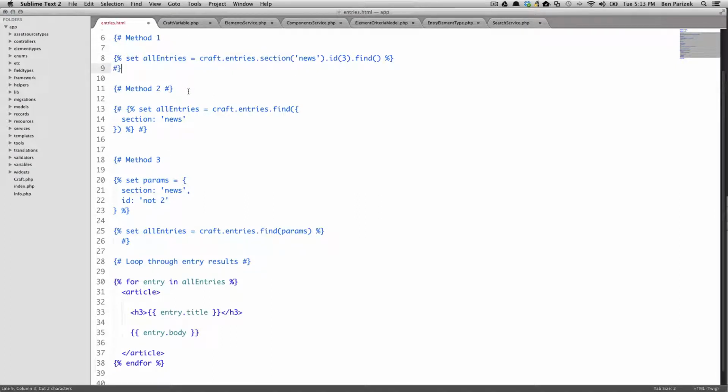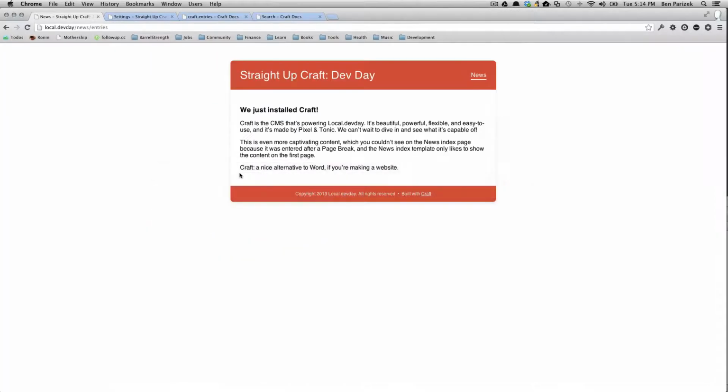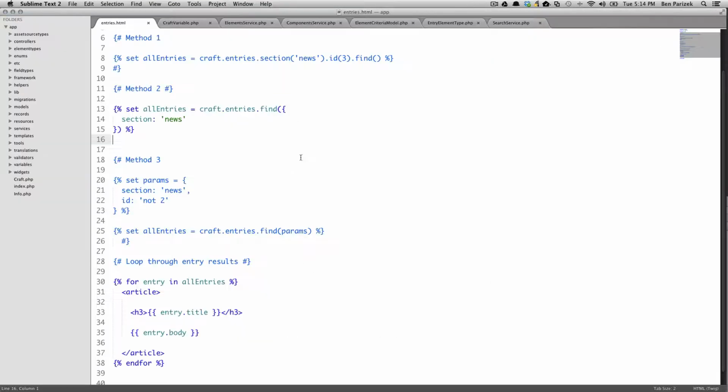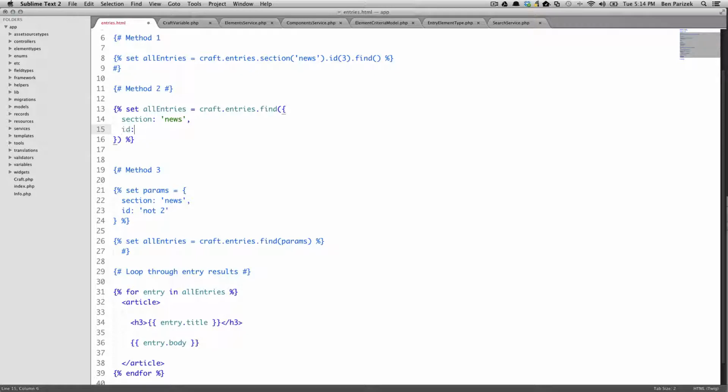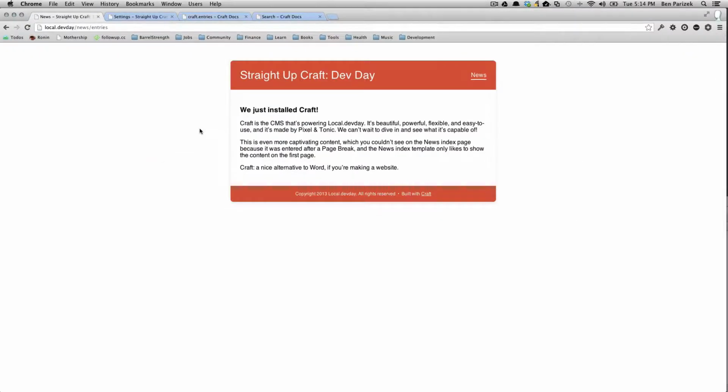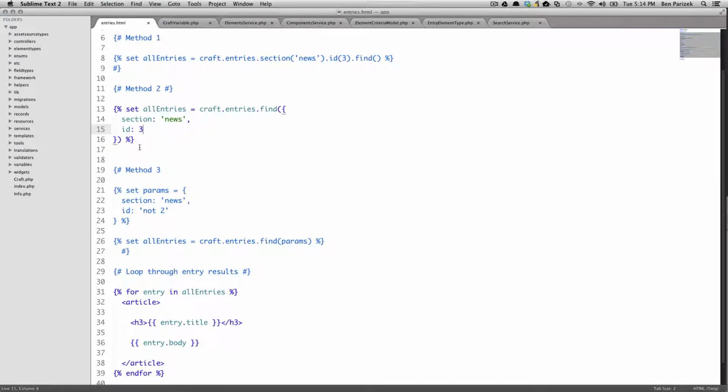It's chaining these items together. We'll move on to syntax 2, where we again call craft.entries, and then instead of just adding find to the end of our string here, which triggers the search, we're going to pass an object to find, and we're passing a value, our parameter section, and the item news, and it works a charm. We see our results, and if we want to add multiple parameters, we can have multiple parameters. And finally, if we want to not include our object here in the find tag, we can move that object out of the find tag.